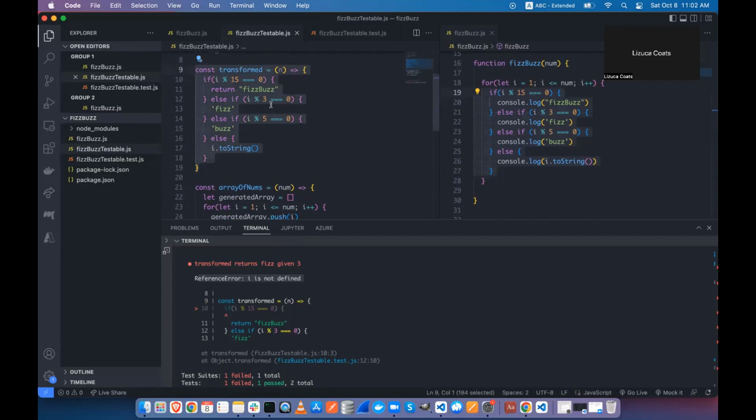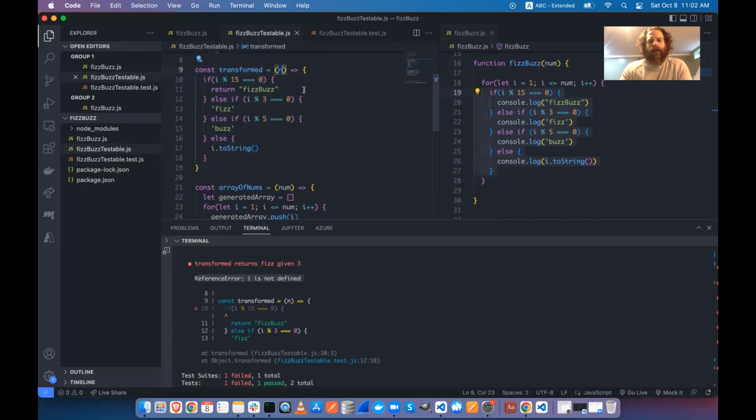Do you have to specify the range from where it starts to where it ends? So transformed takes in what is n here? Input. What kind of thing is it? What type is it? It's going to be an integer. Yes, a single integer.